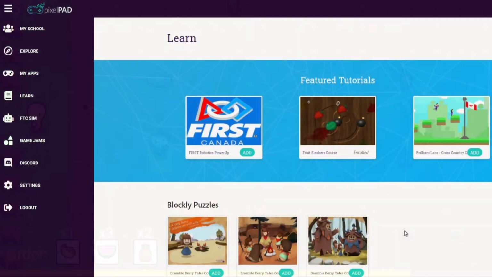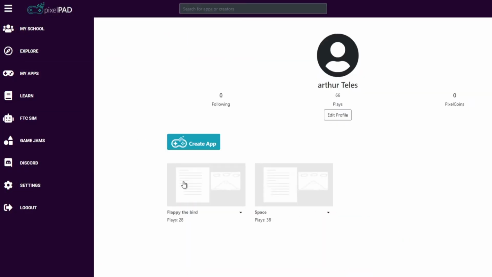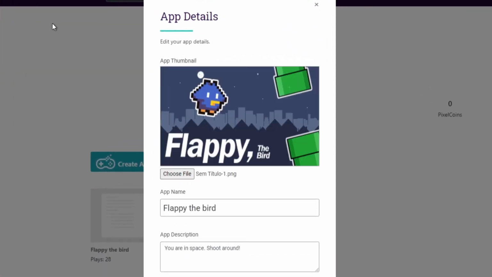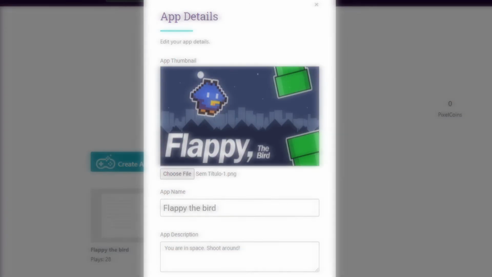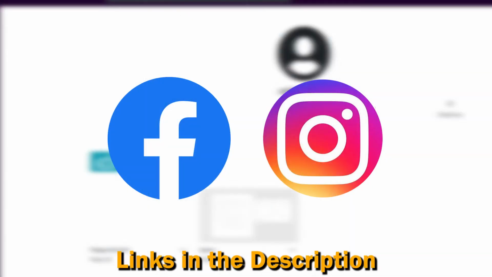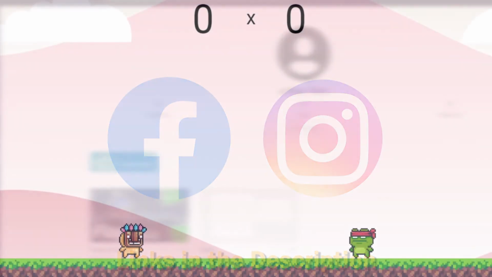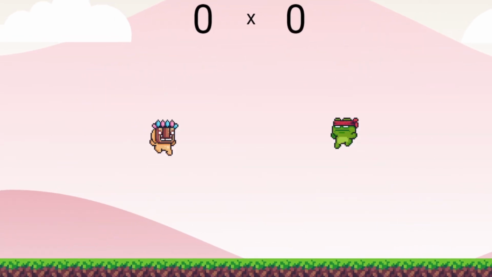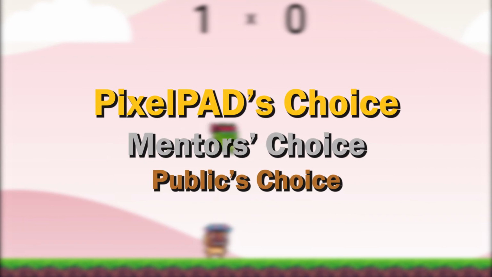The voting will happen on our social media and each game will be advertised using its thumbnail. Therefore, make sure to add a great thumbnail to your game and follow us on Facebook and Instagram. After the public voting is closed, the PixelPAD team and mentors will then decide the best games for the other two categories, PixelPAD Choice and Mentor's Choice.